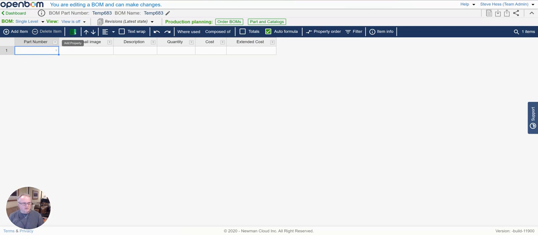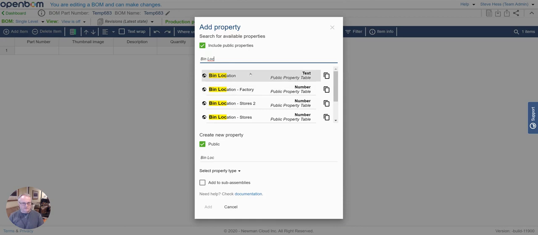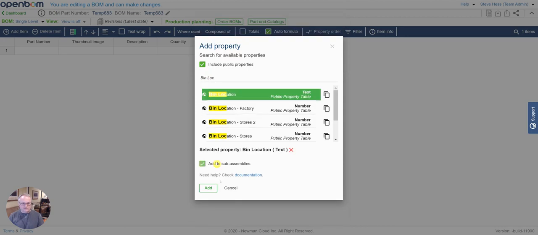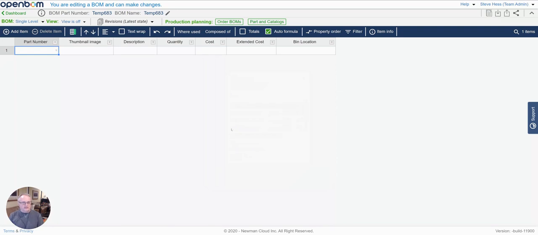I'm going to add a few things. I'm going to add something that my company keeps track of for our inventory. I'm going to add bin location. I don't have any sub-assemblies, but I'll add that. And I could add some other properties as well, and I'll let you go ahead and do that. What I'm most interested in here are the next two behaviors.